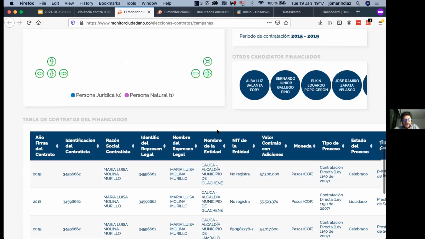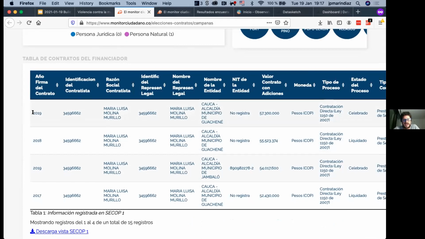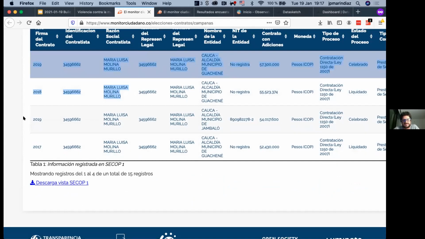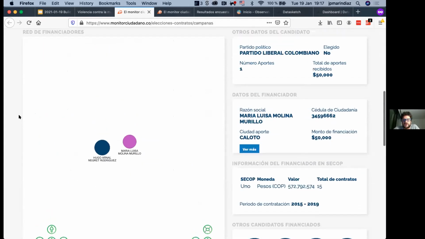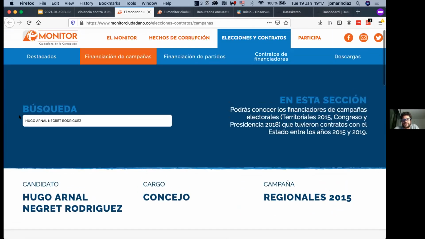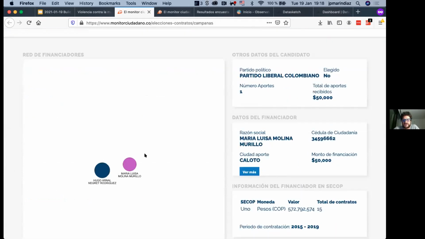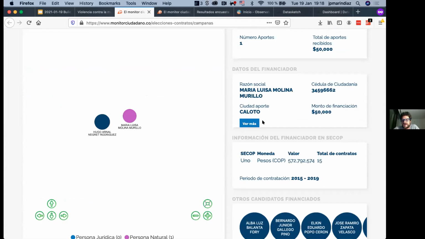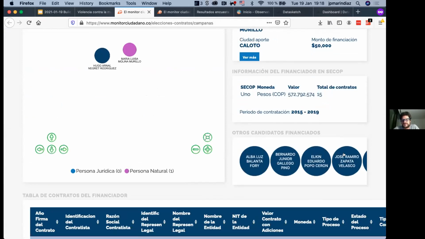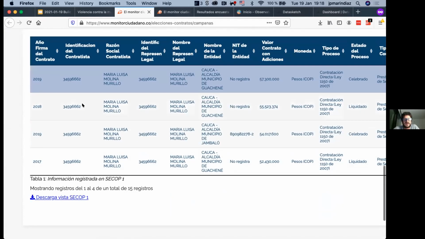And then you see all the contracts that this person who financed this candidate gets with the government. So as you can see, this is a highly personalized Shiny app. You get a bunch of filters, different visualization types, nested filters. Like if I click here, you see this is a network representation of who financed whom and whether they got contracts with the government.